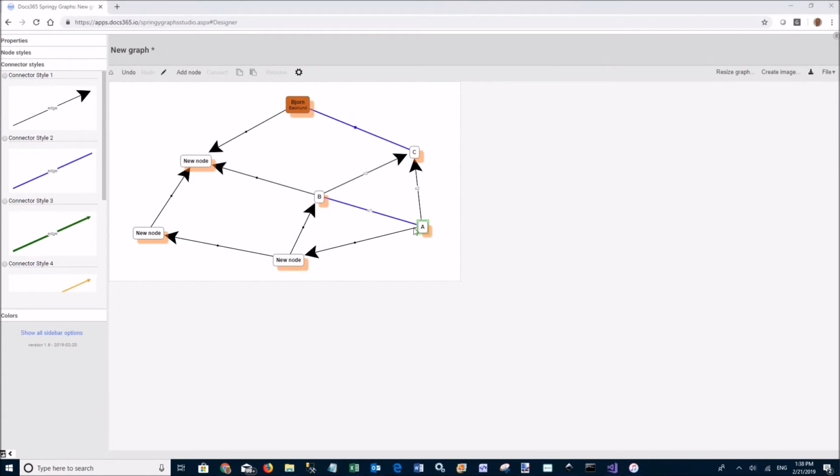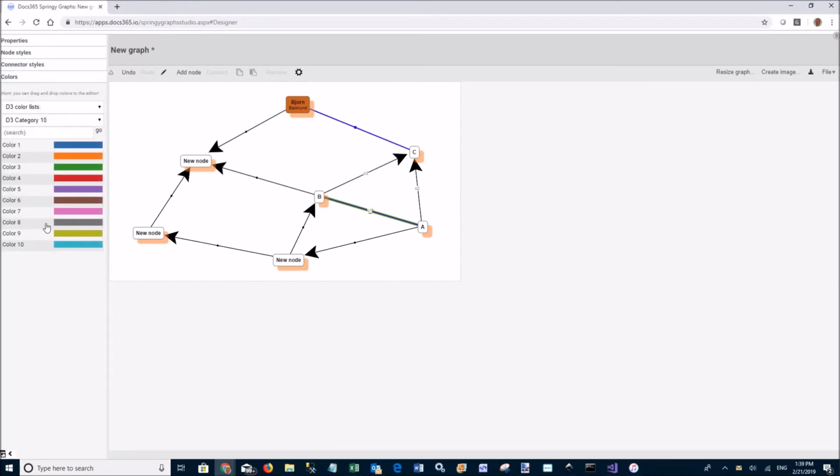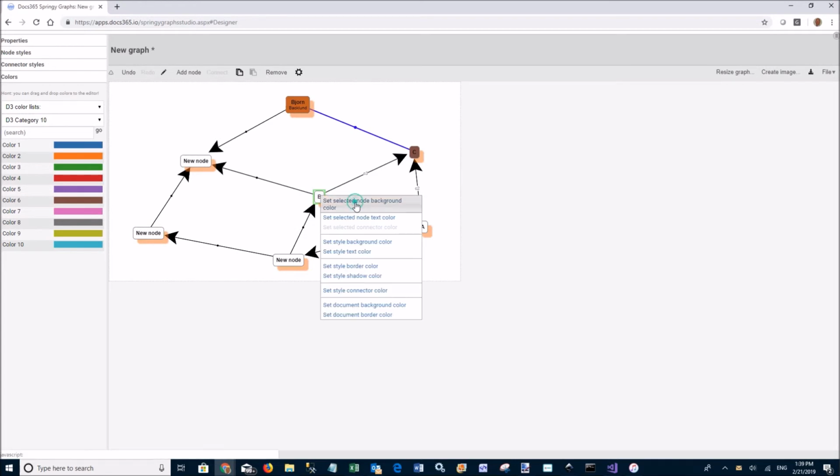Other things you can do is you can just open all the sidebar options. I can play with colors easier. I can just use the sidebar here and I can drag and drop colors, if I want to just quickly change colors of different nodes.